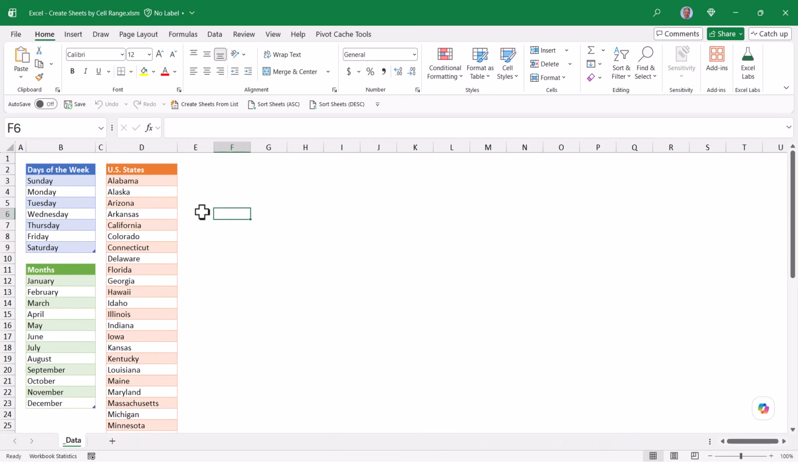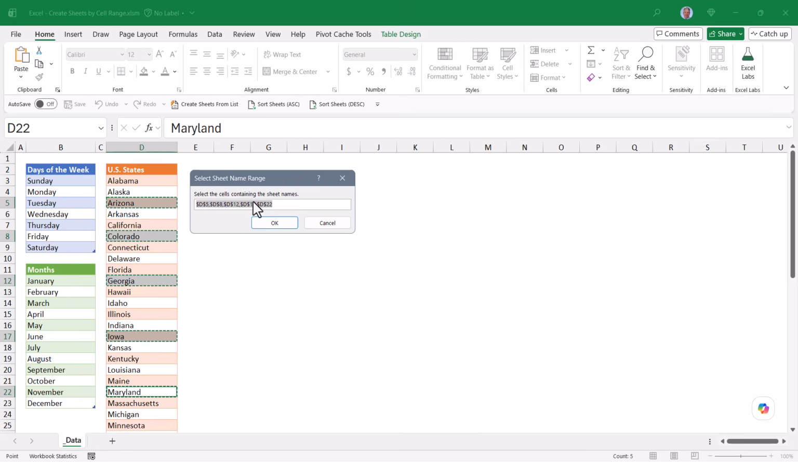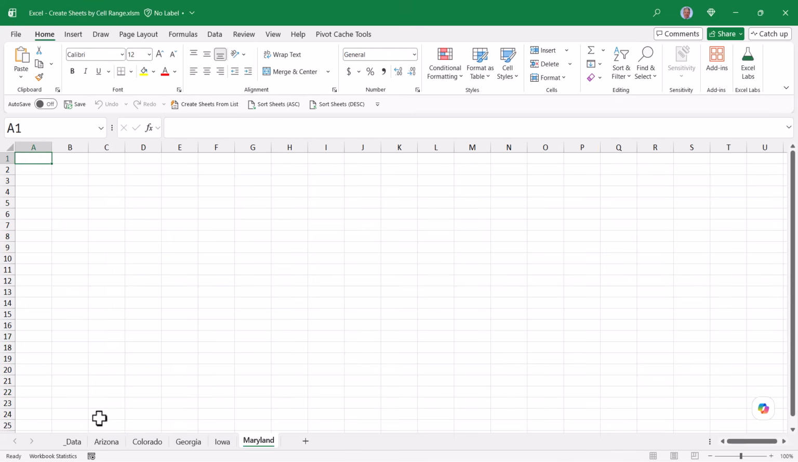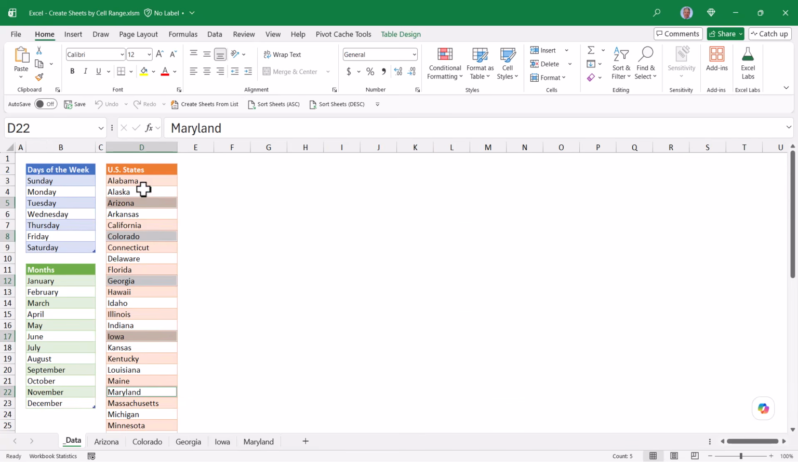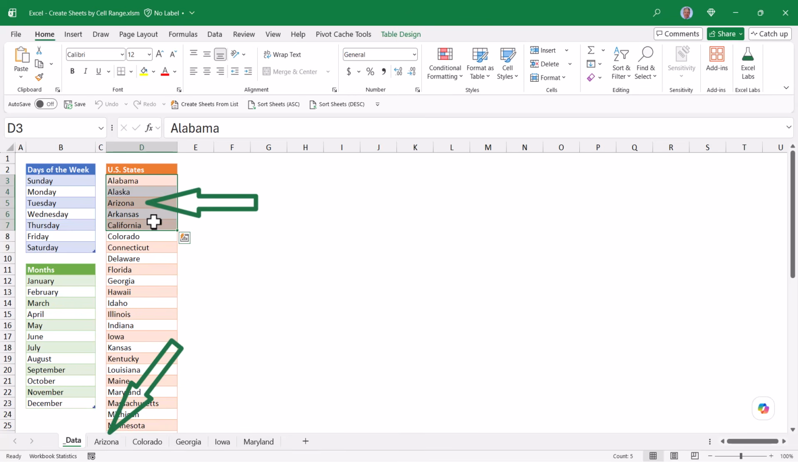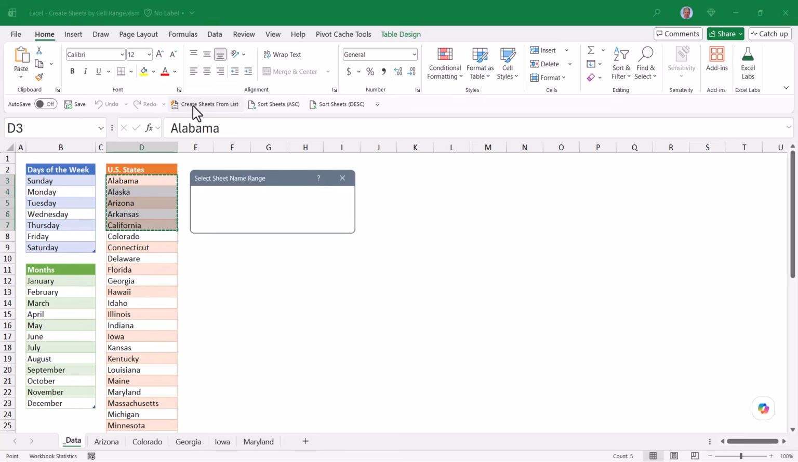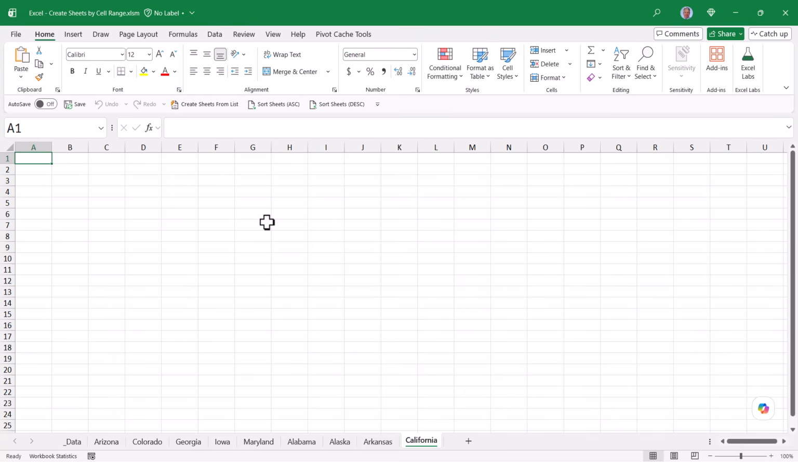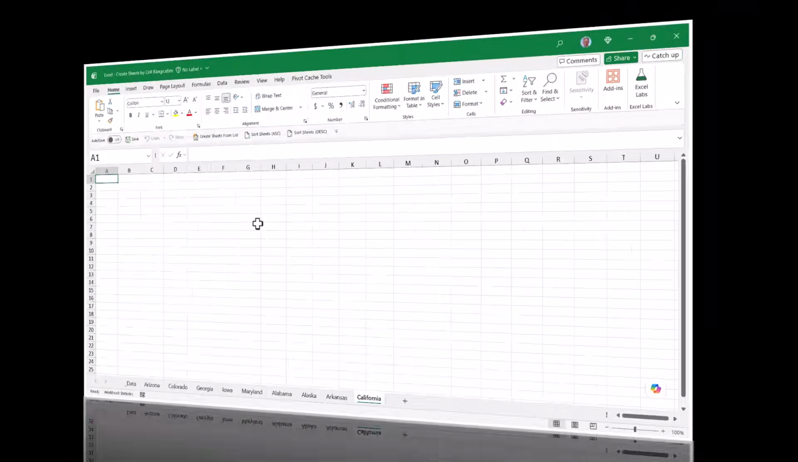And as I said before, if you only wanted certain states that are together, you could just highlight them, or you could click the first one, hold down Control, and then select whichever states you like. Then when you say Create Sheets from List, hit OK, there are those sheets. Incidentally, if you go back and try to create another set of lists and you include a name for a sheet that already exists, like in this case Arizona, when you choose Create Sheets from List, click OK, it will not create another Arizona sheet because you can't have two sheets with the same name.